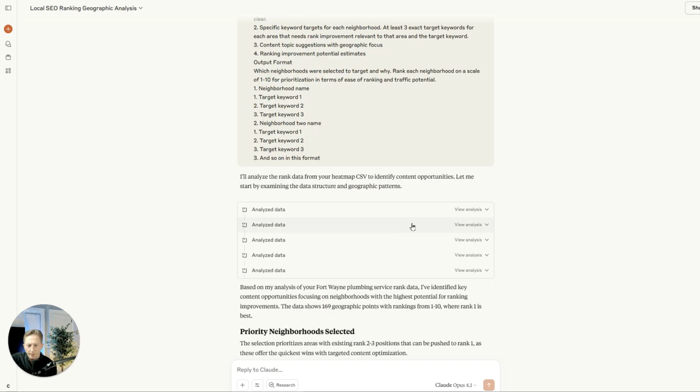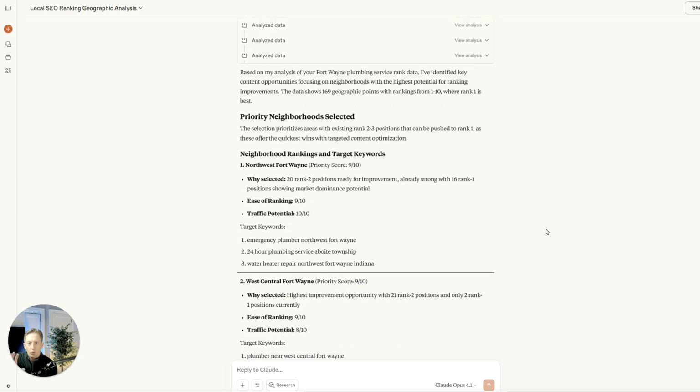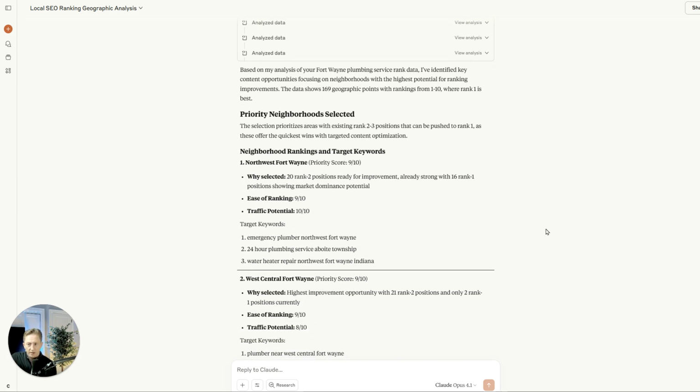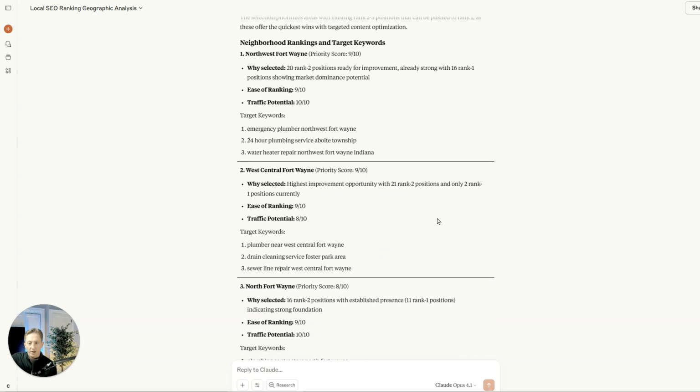All right, that took a little bit of time, a minute or two, but it is finished now. What the prompt does is it gets the AI to analyze the rank map based on the longitude and latitude, and sorts them in terms of how hard they are to rank and what the traffic potential is. So it's basically giving a high priority to West Central Fort Wayne. It gives you why it's giving that one. It's giving some target keywords.